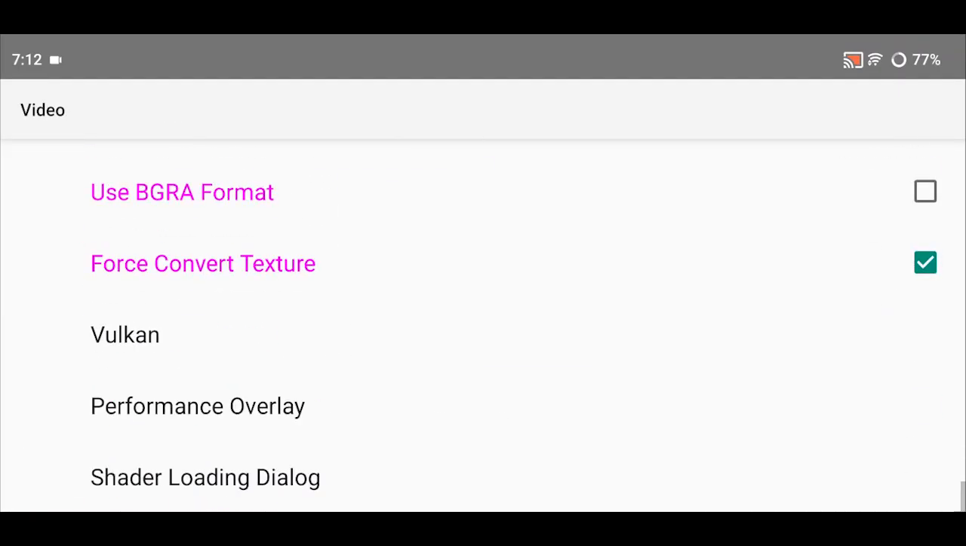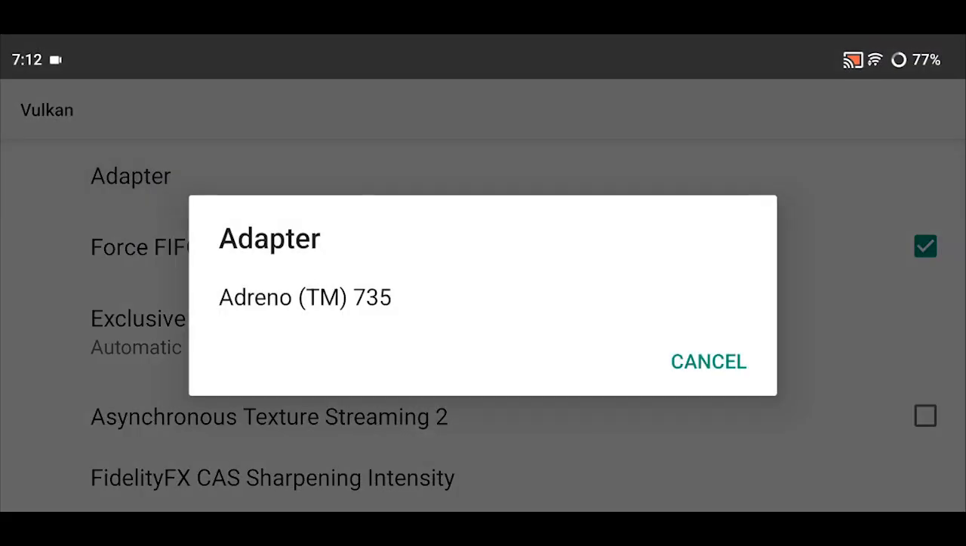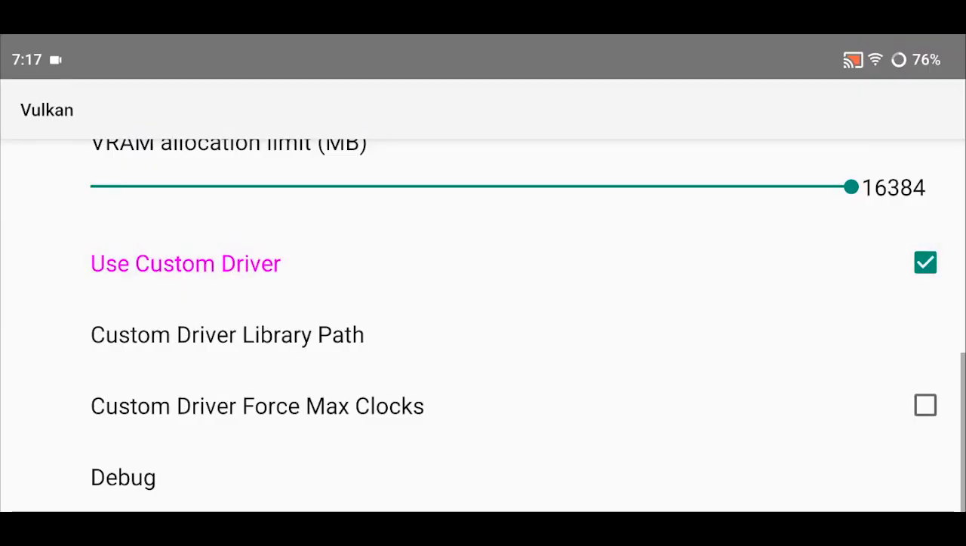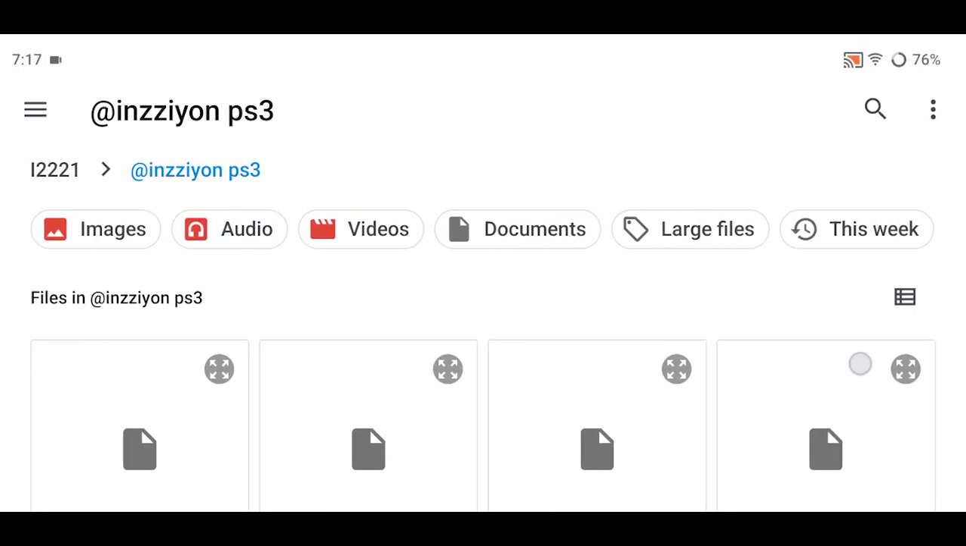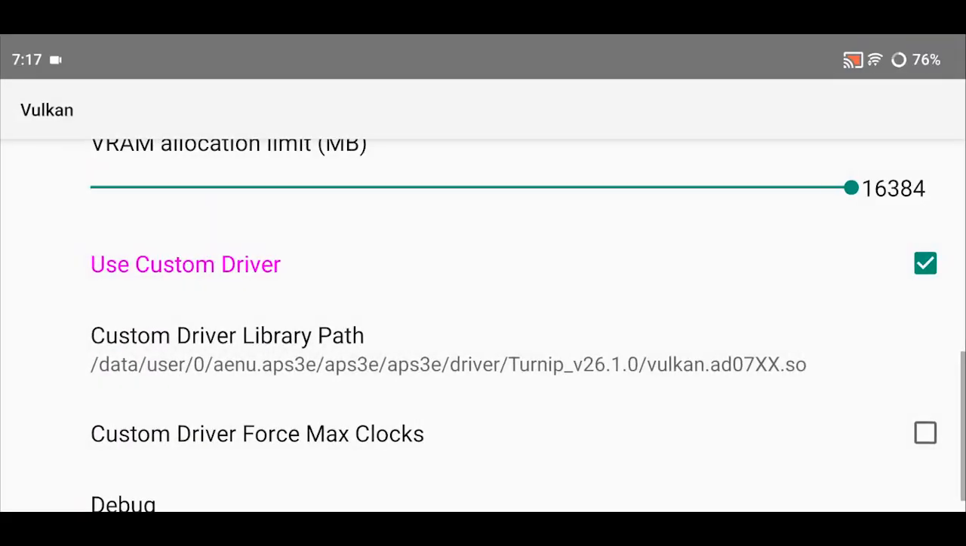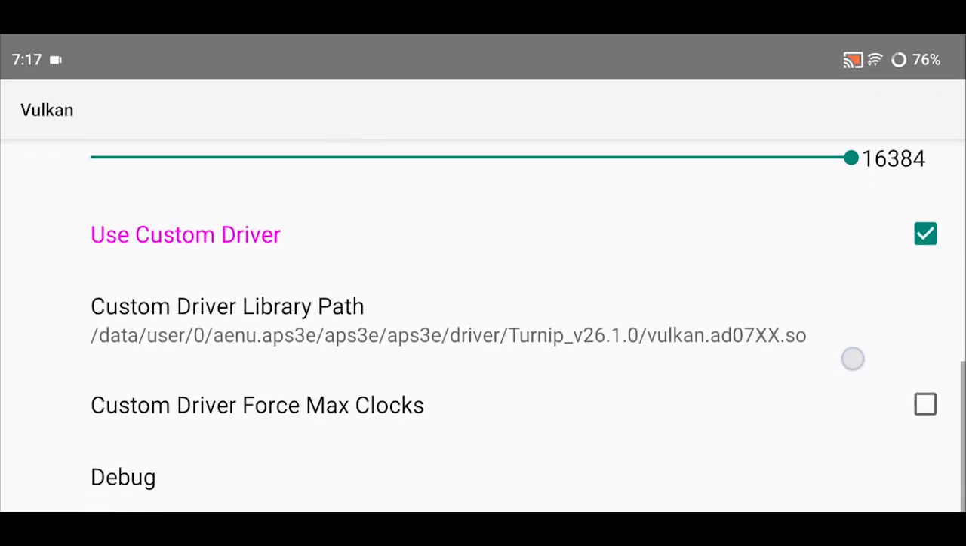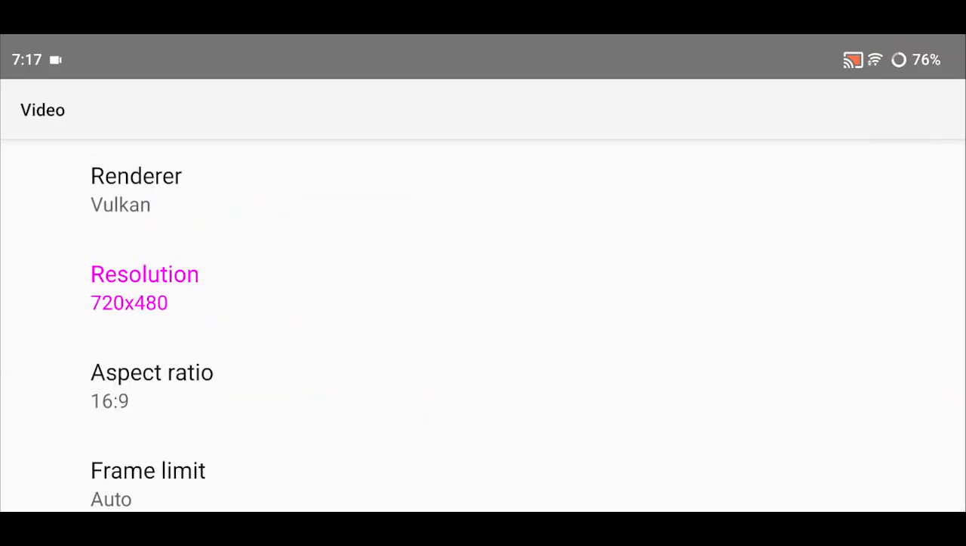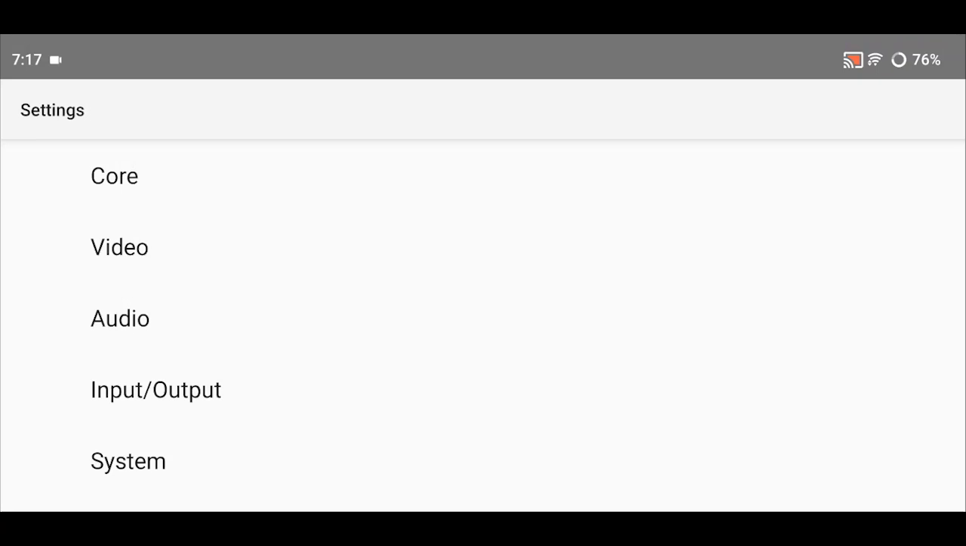Now go back, scroll down, and go to Vulkan, where there's an adapter. Click adapter and select the adapter in your system, and then use custom driver. Choose a custom driver if you have a Snapdragon processor. If you have a Mali GPU or Exynos GPU, it won't work for you. If you have Snapdragon, it works for you. Okay, select custom driver force max clock. Now the Vulkan setting is done, and overall all settings are done.